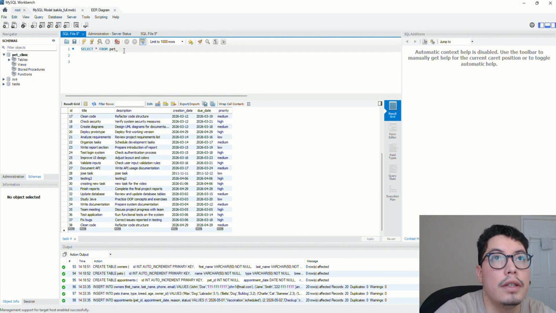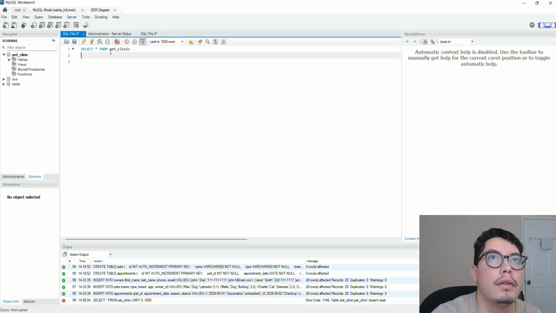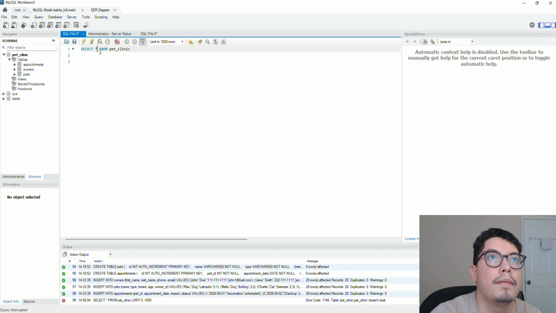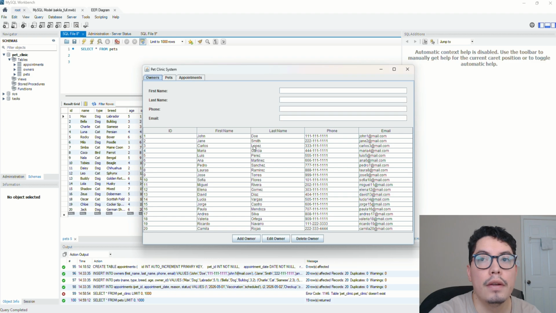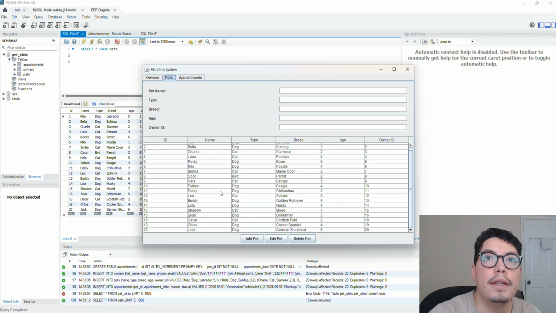CRUD. Now let's select all, and let's run this command. Select from... okay, so here I have all the registers. In this case I have pets, so let's start with pets, and as you can see they are the same registers.